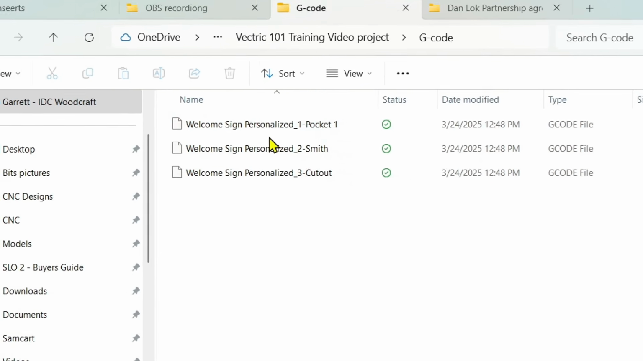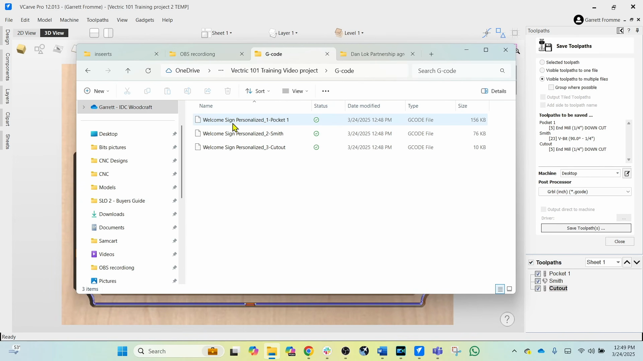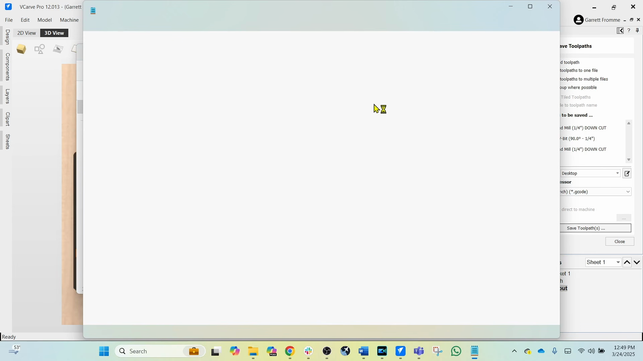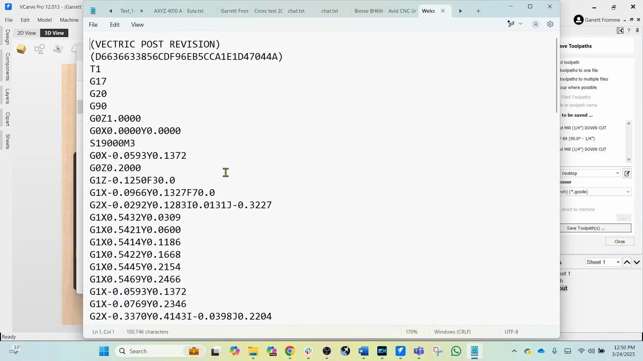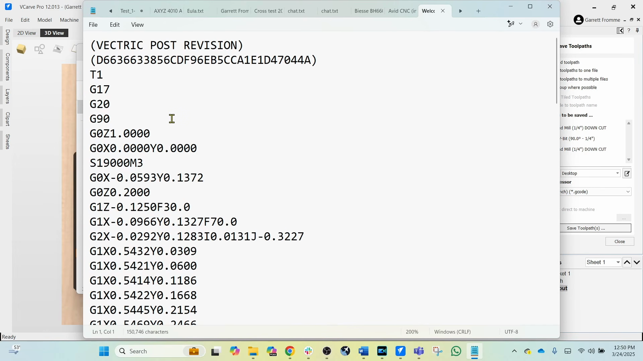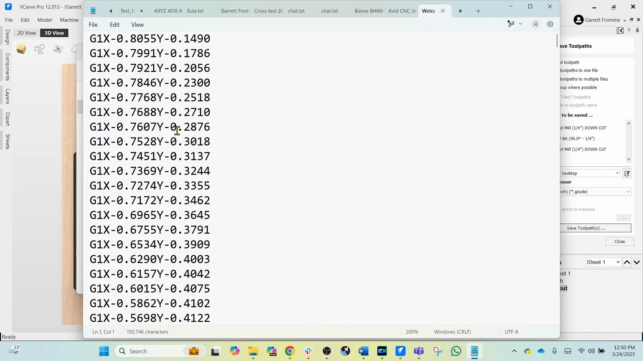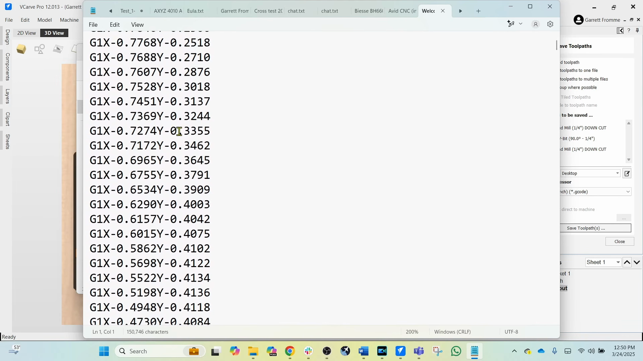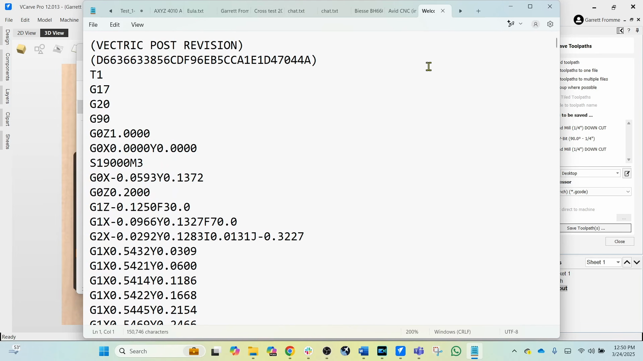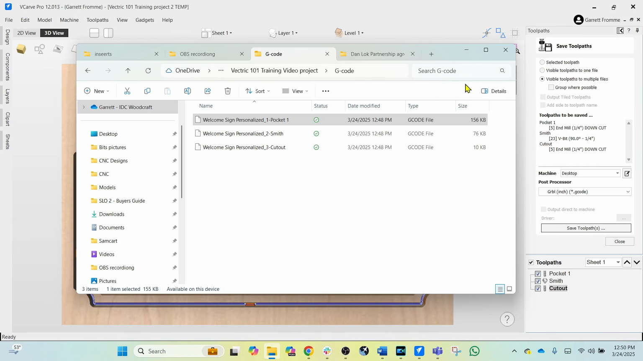Now, just to quickly show you what a G-code looks like, I'm going to double click into this first one, and then we'll expand that. And you can see that it has a bunch of information here. These are all the moves that your CNC router is going to make. So that is what a G-code file is. It is a text file that your CNC router can read.